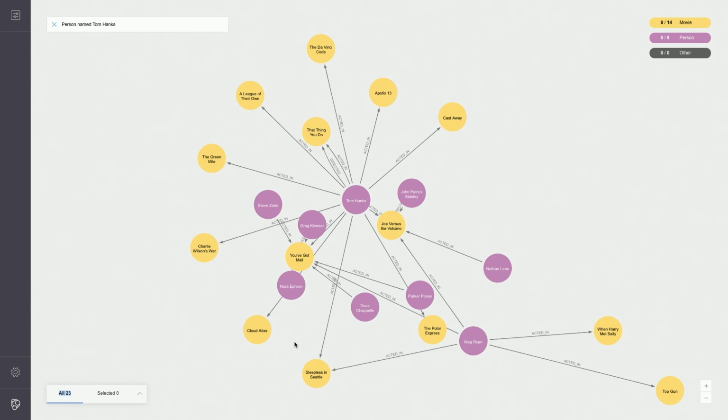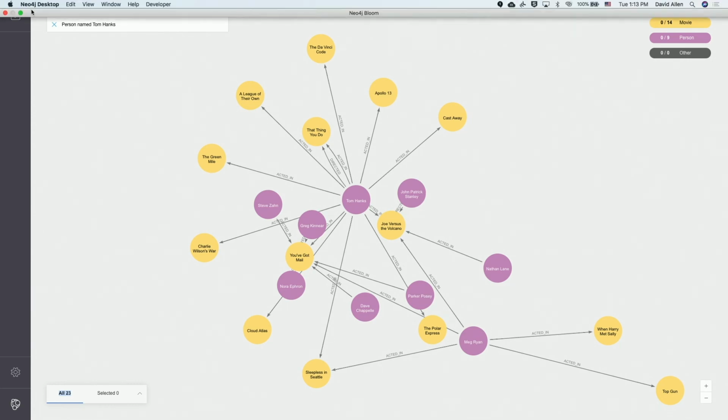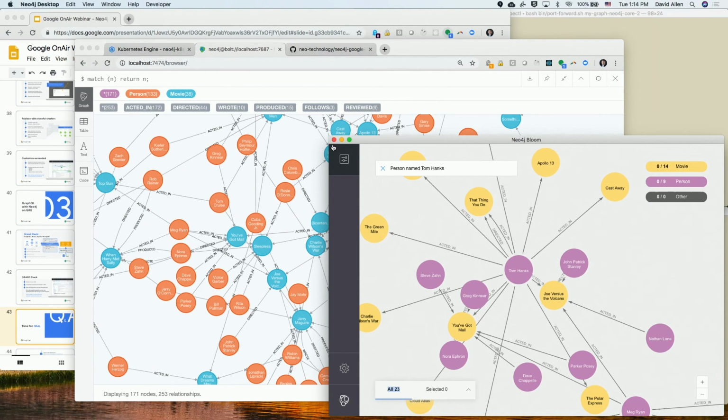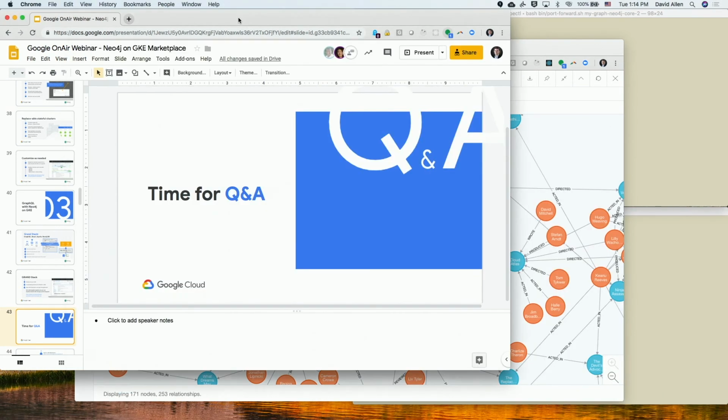And so Bloom is this really fun and flexible way of exploring graphs and specifying more human language parameters and finding the data that you need quickly. All of this is backed by Neo4j running in containers launched on GKE.